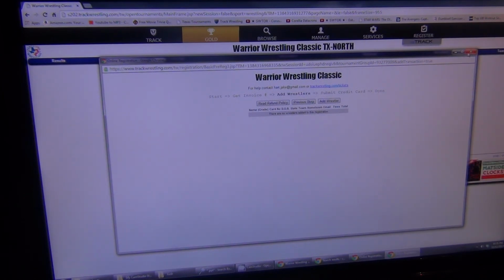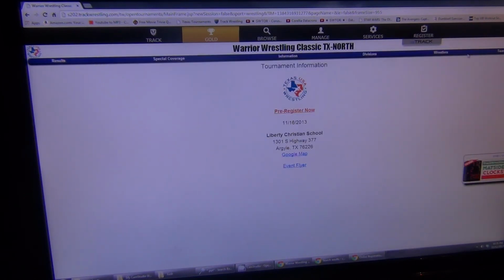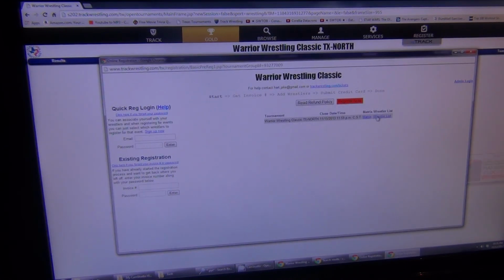Once you have all of your information entered and you've registered, if you go back to this option here and click on Wrestler List, you can check to make sure that your child is entered in the correct division and weight class. Here's mine right here, D1 Open, 46 pounds, and then D1 Rookie Novice, 46 pounds. My double entry there. So that should be it.